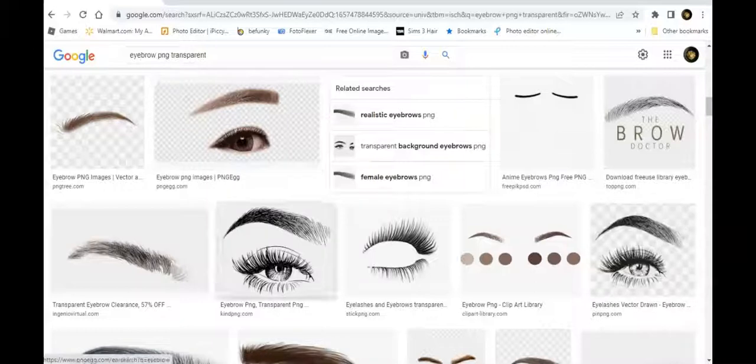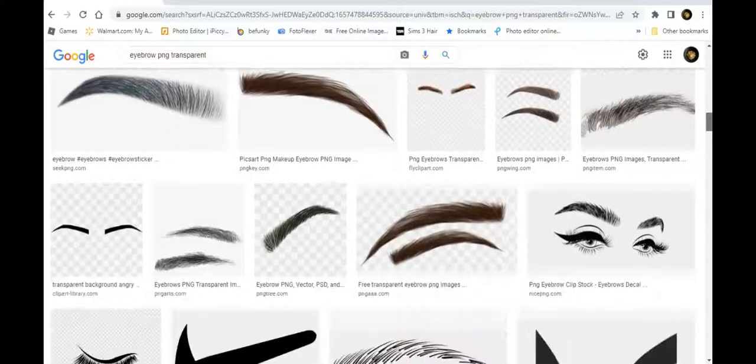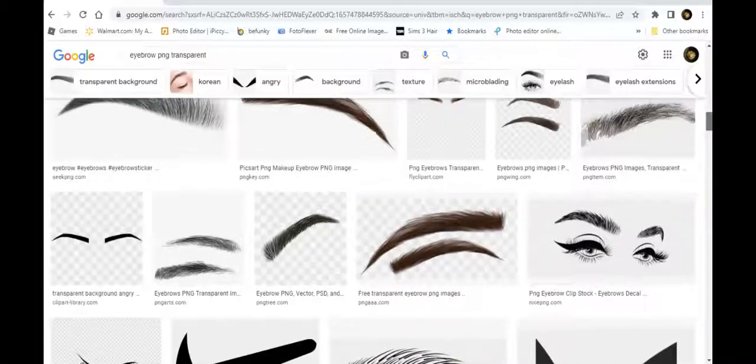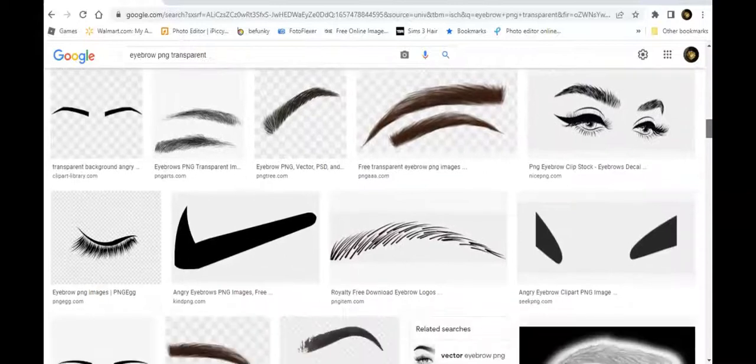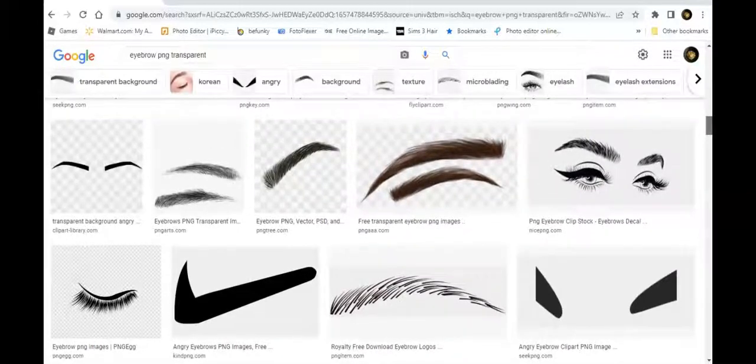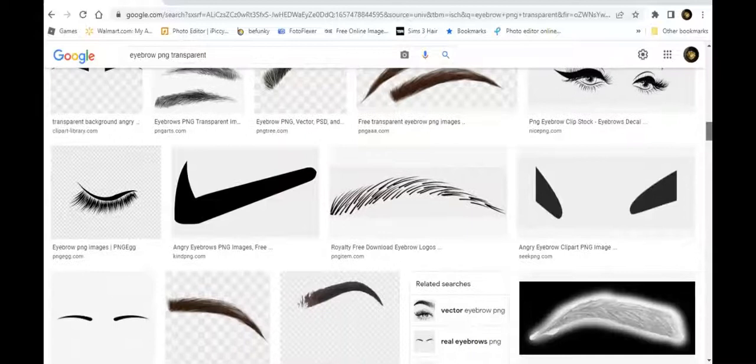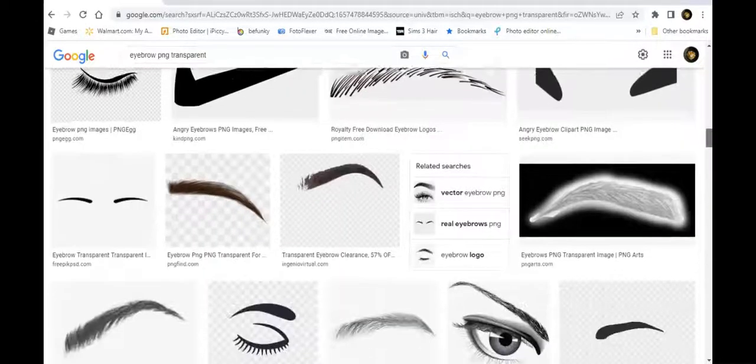So this is what they look like. This is exactly what they look like. Now, if you only want one and not the other, you can always crop it out. But some people find that to be too much work. But if you're not doing much, I don't see the problem with that.